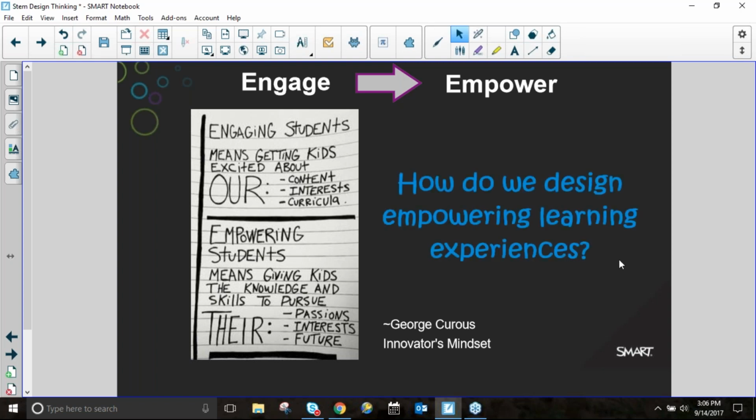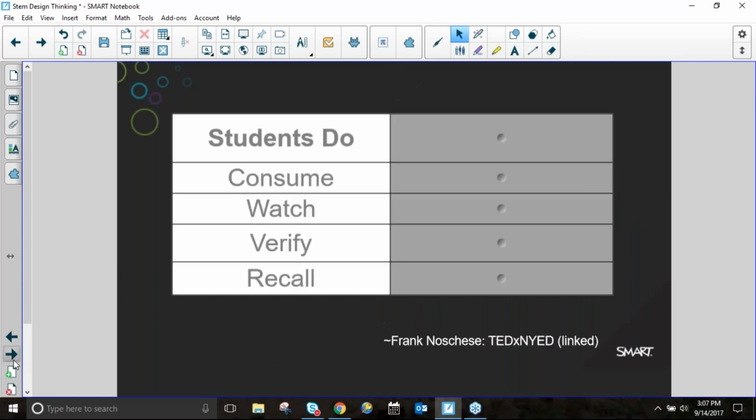And so what we're going to talk about is how we design learning experiences that create that empowering situation. How can we set up our classrooms to do this?